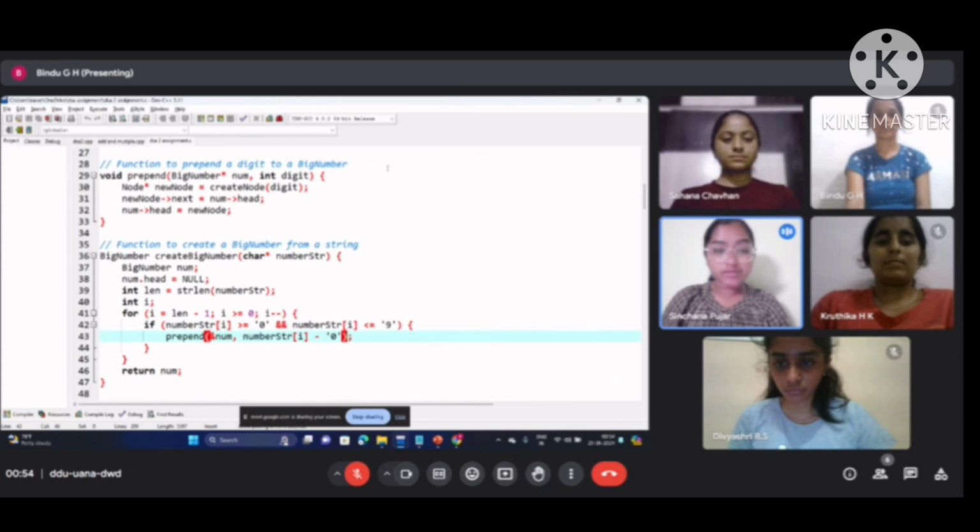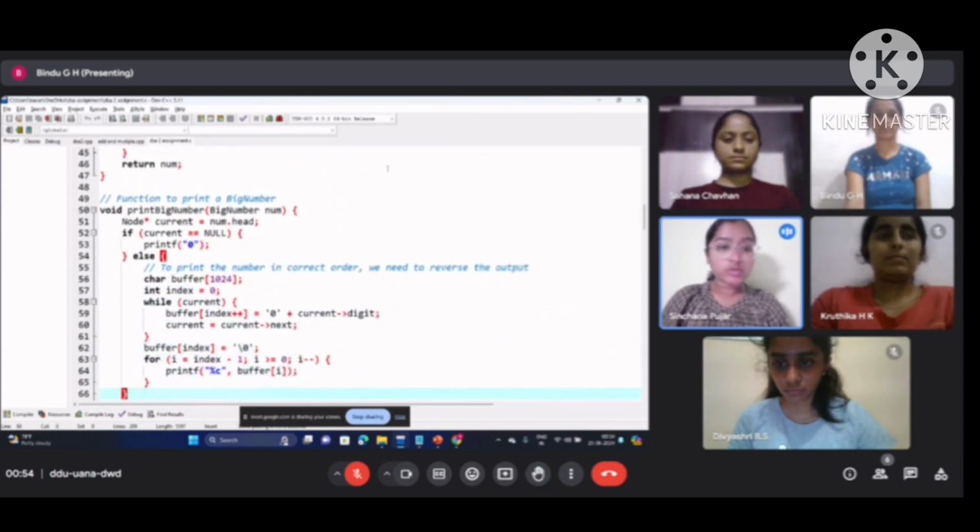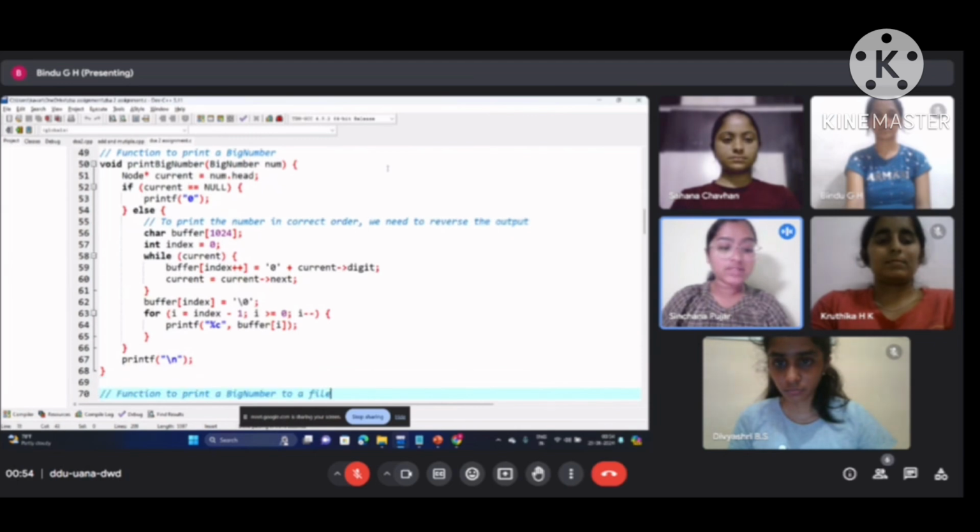Coming up to the next function, that is the void print big number to file. The purpose of this is to write the big number to a file, and the process is that if the big number is empty, then it writes 0. Otherwise, a traversal of the linked list is done. The usage is that this function saves the big number in its natural order to the specified file.